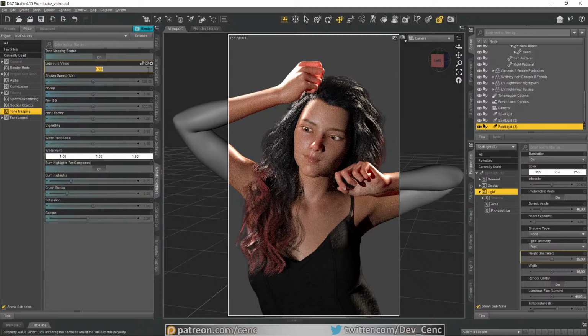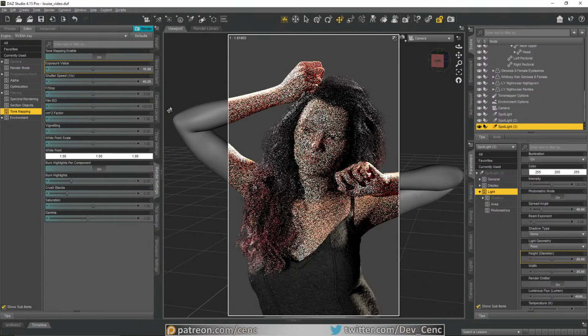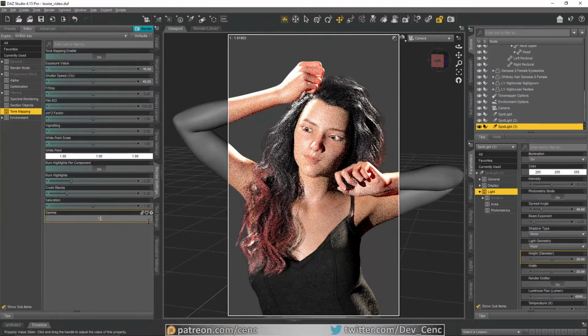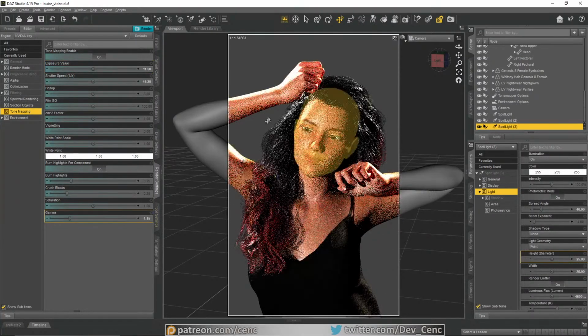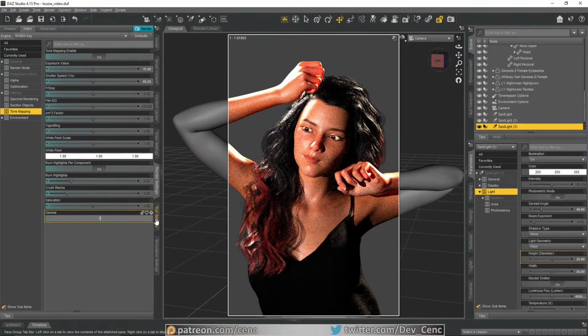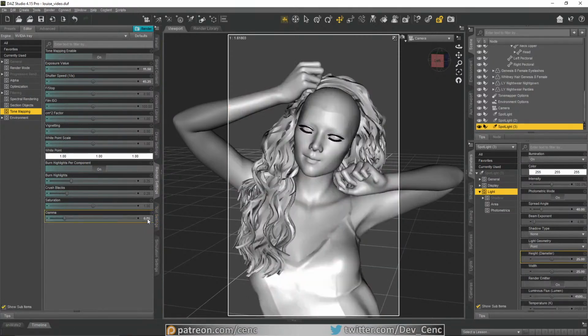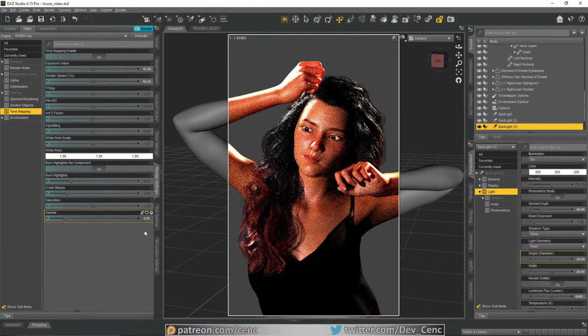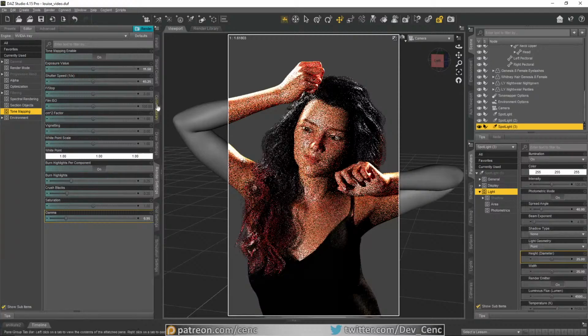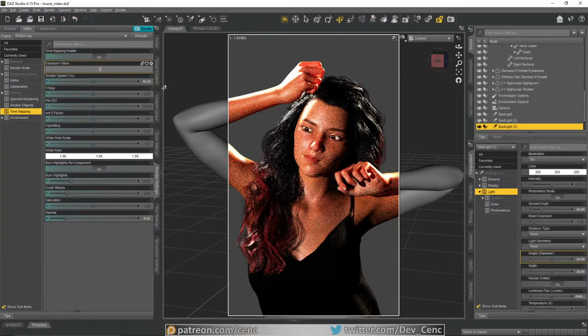Go to your tone mapping. Again, 1.5, start somewhere. And oops, too much. 5. Too much there. 0.95. And then 12.